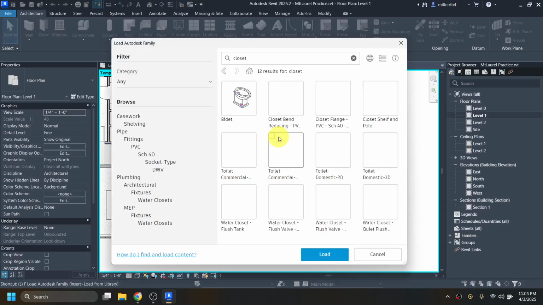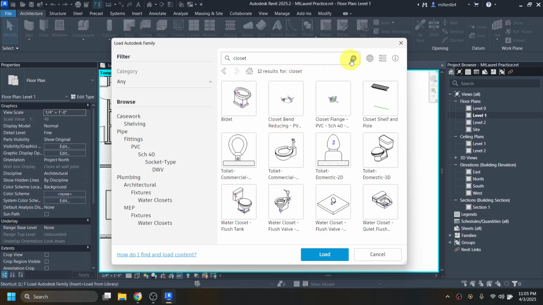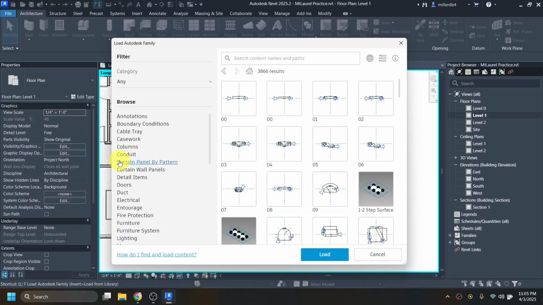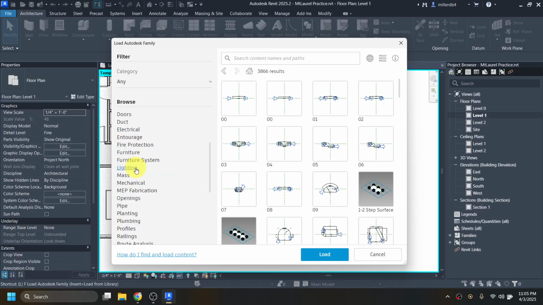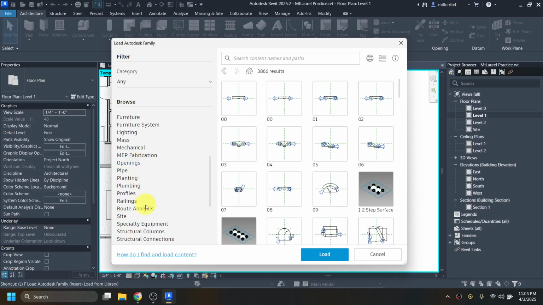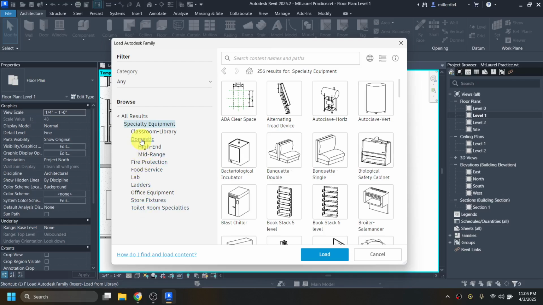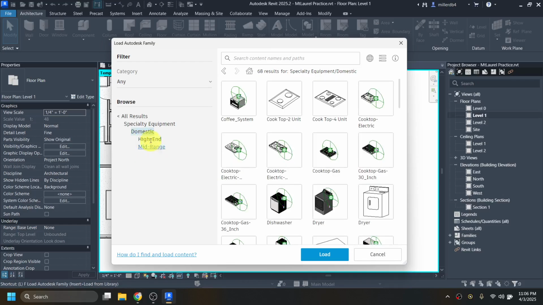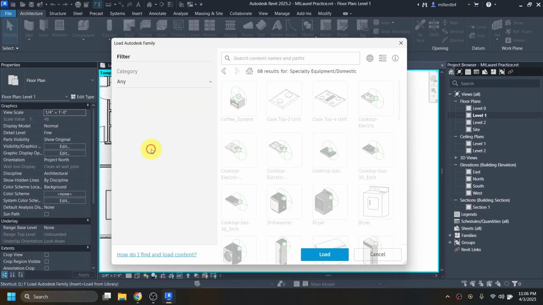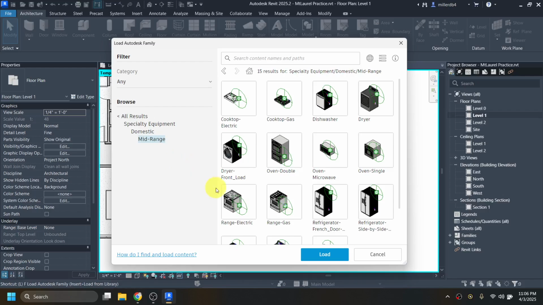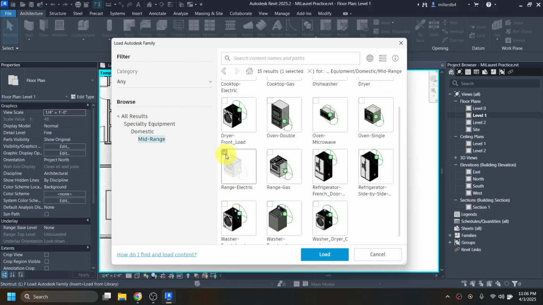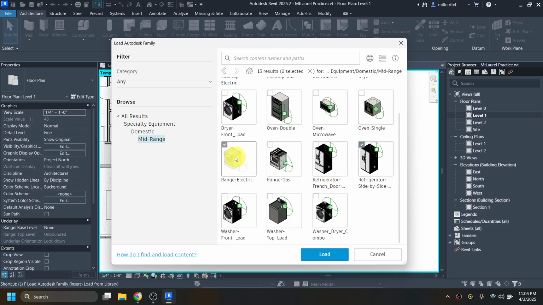So I'm going to use load family to load in my kitchen stuff. If you want to search through different things, all of your kitchen stuff is going to be in the specialty equipment, and then domestic. And you'll even see that there's high end and mid-range. I'm going to look pretty much just through mid-range stuff. And I'm going to bring in this electric range. So I'm just going to check it off. I'm also going to bring in this fridge. That way I can bring in two things in just the one load family.